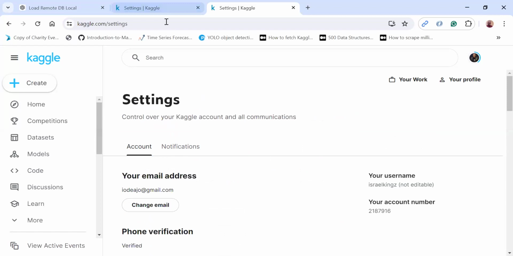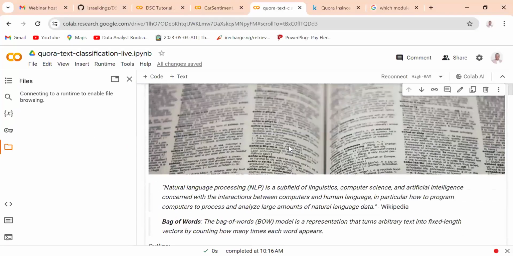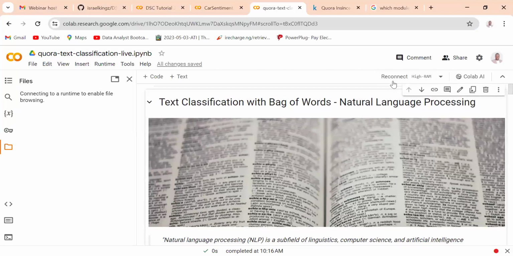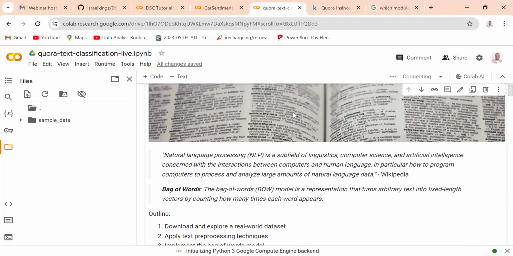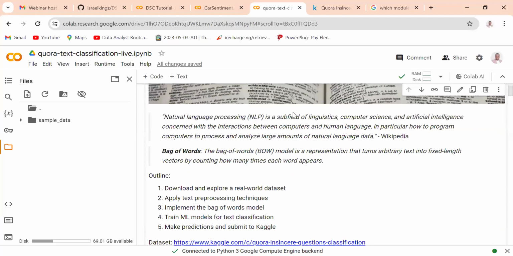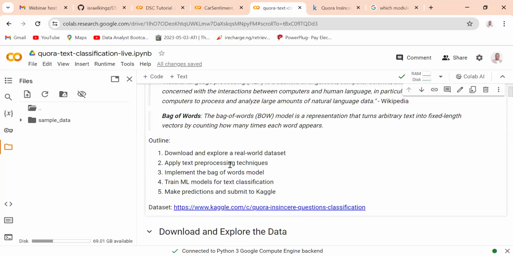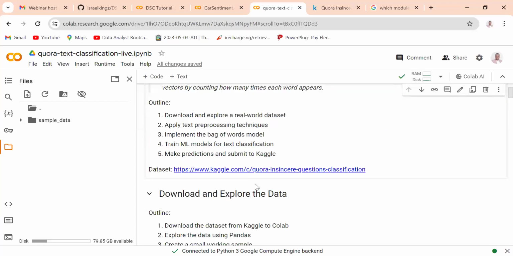So I'm going to go back to the interface we had earlier. Okay, good. So this is the task we're trying to do: text classification with bag of words. Of course, we know what NLP is. We did a bit around bag of words when we were running through the tutorial before. So you can download and explore this, apply some text preprocessing, implement bag of words, and of course train the models for text classification. Then we'll predict and submit.